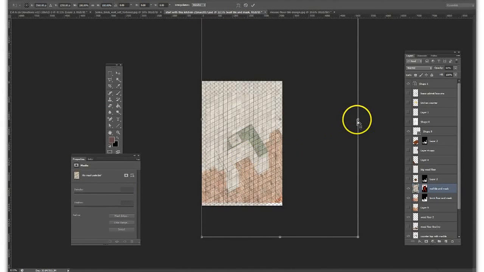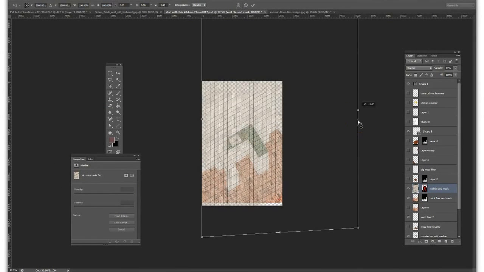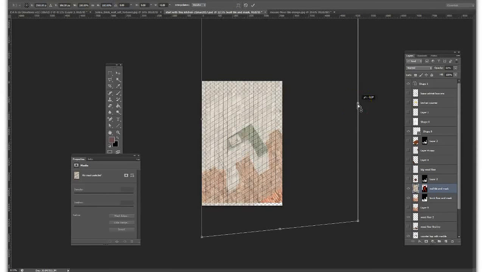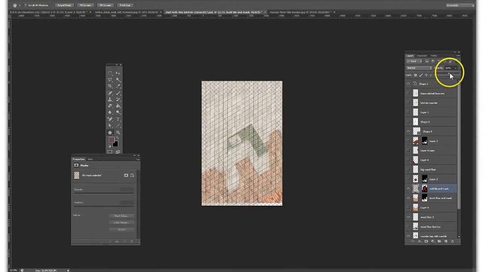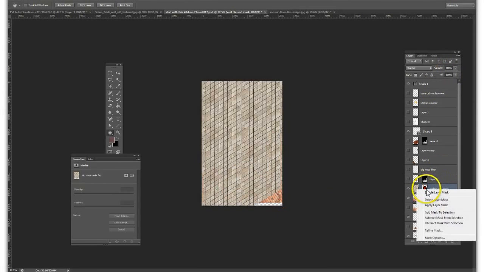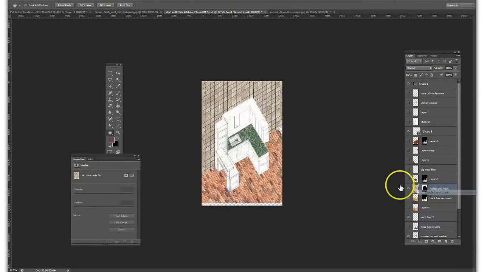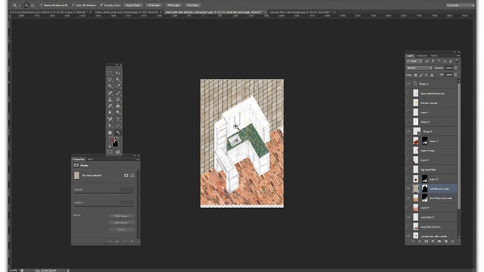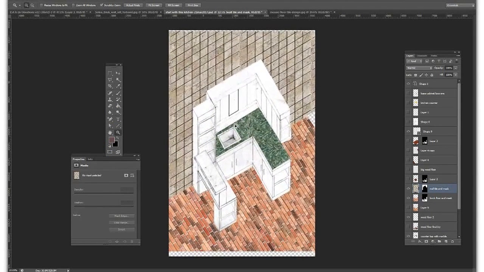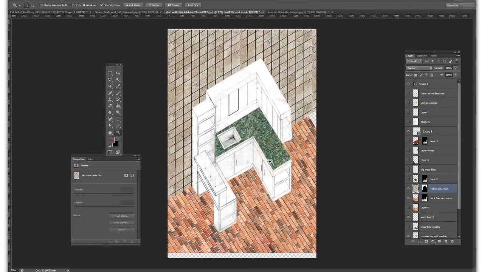So we need a more severe angle than we have. I think that will do it. Enter. Change the opacity back. Re-enable the layer mask. And there is the result. It's now aligned with the back wall there.